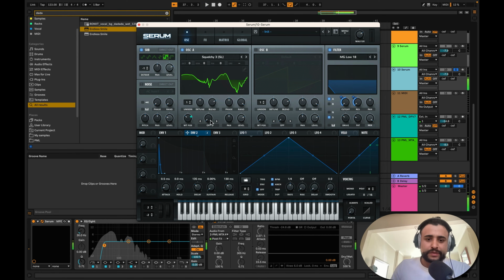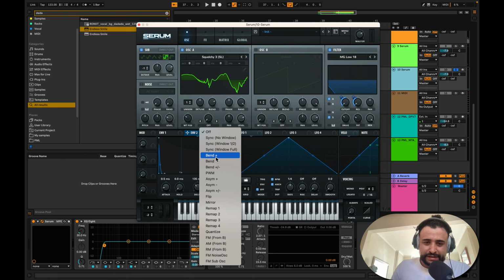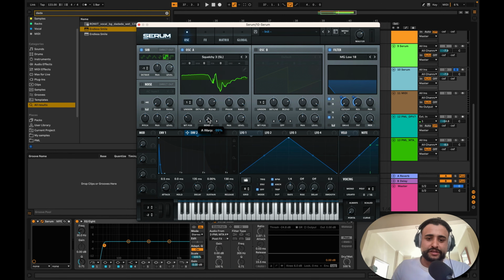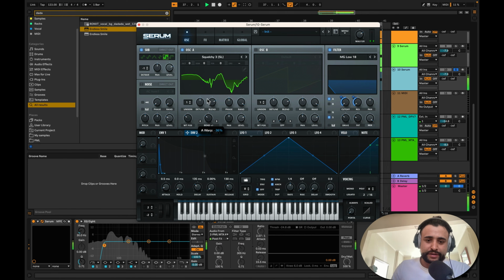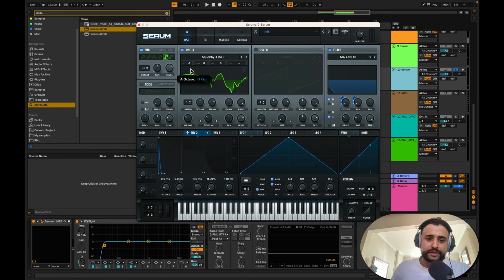That's all good. And then we're going to put this on bend. So bend plus and minus. It's going to just bend the shape a little bit. And you can hear it. It does change it quite drastically. This needs to be down an octave as well. I believe it's down 2.